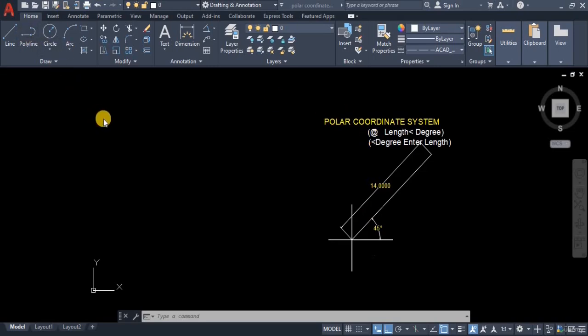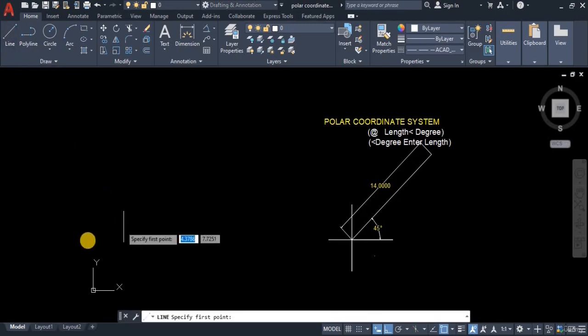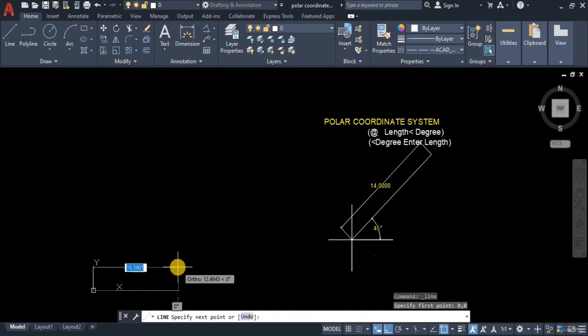So first of all, you want to go to the line command. You want to double click on the line command. Let's say we want the origin to be at this point. So if you want the origin to be at this point, which is 0, 0, that is 0 in the x coordinate and 0 in the y coordinate, you need to type 0, 0, enter. So as you can see, this is the origin.